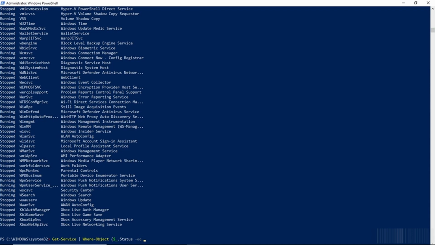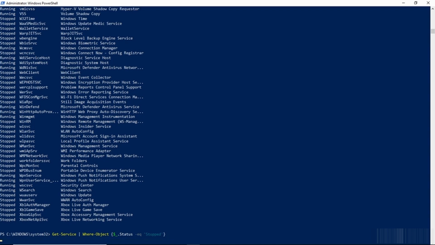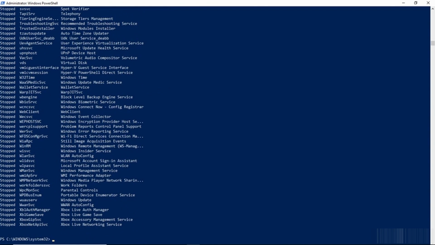So what we're doing is we're looking for services where the service status is equal. That's the -eq. It stands for equal. So we're checking for services where the status is equal to Stopped. But if I were to simply close this out by typing another bracket and press enter, we would get a list of all the services that are stopped. But that doesn't completely help us because we don't know which of these services are configured to start automatically.